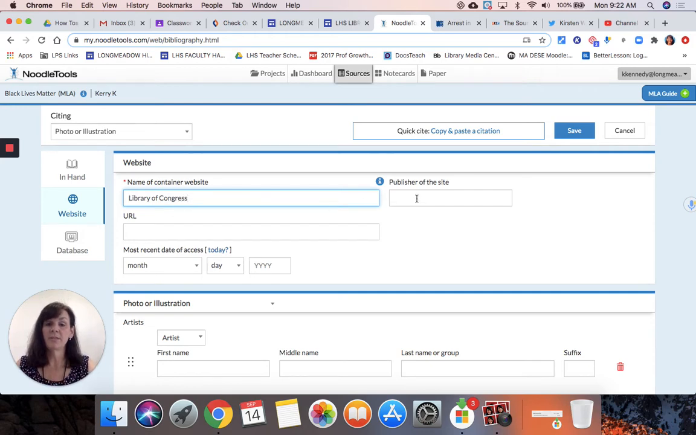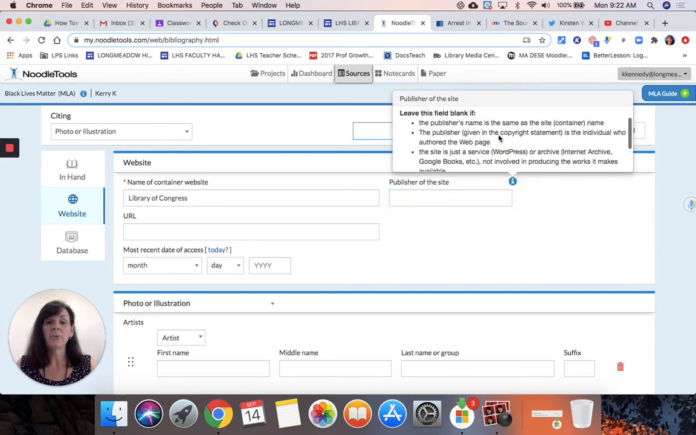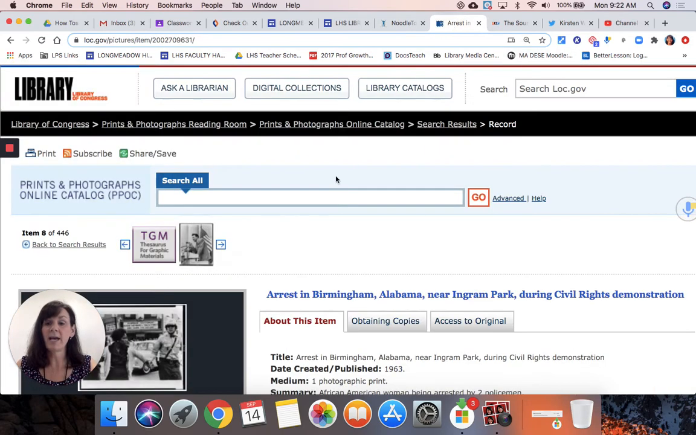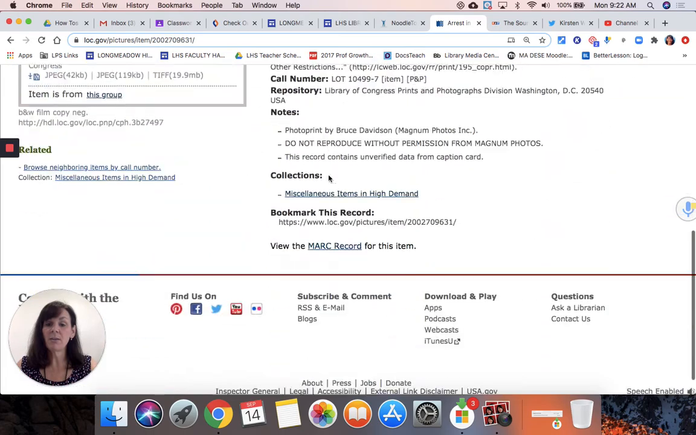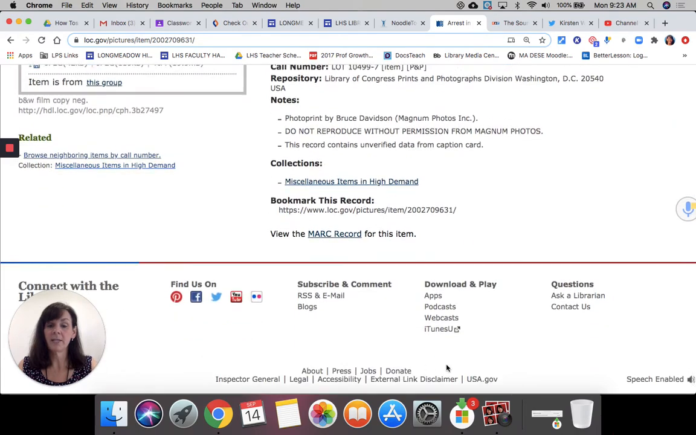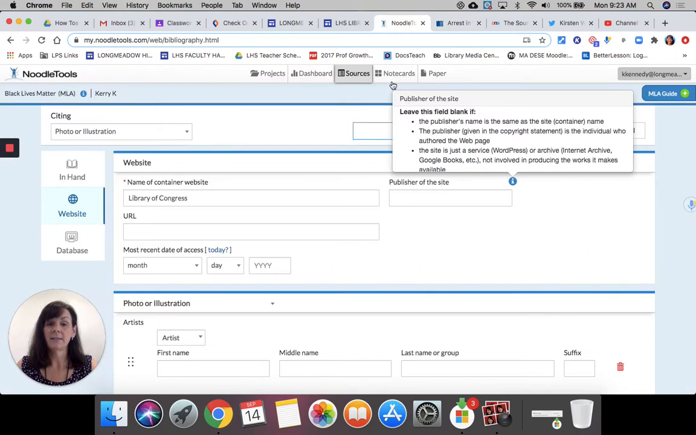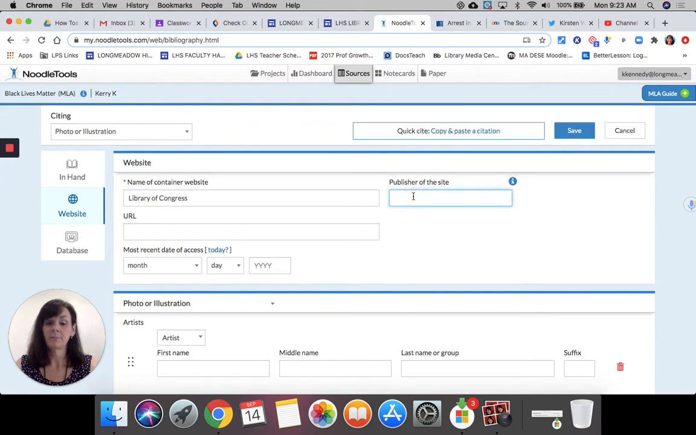Okay, publisher of the site. Now this one you always want to look for because if you click on the little I, it says that you want to look for the copyright statement, and you can leave it blank if it's the same as the name of the site. So we're going to go back, and if we scroll all the way down to the bottom, well actually this wasn't a big site, but if we scroll down to the bottom, it does say usa.gov. So we are going to go ahead and type in usa.gov.